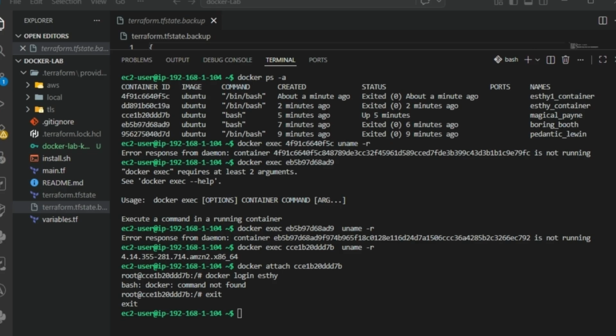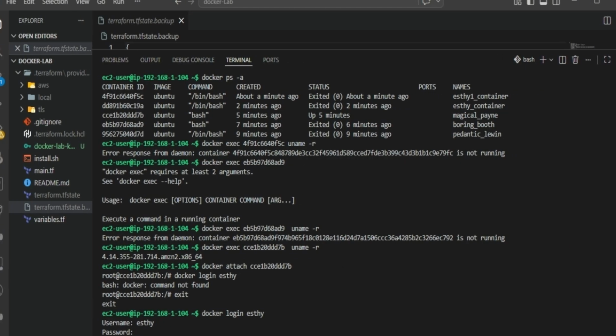Docker login. Now let's log into Docker Hub from the terminal. Docker login. Enter your username and password. This is useful when you want to push your own custom images or manage your repository.